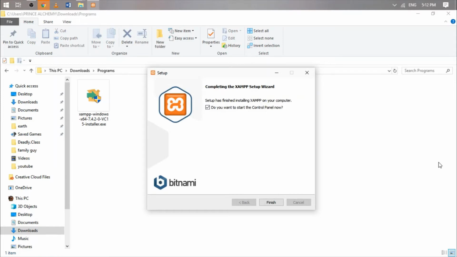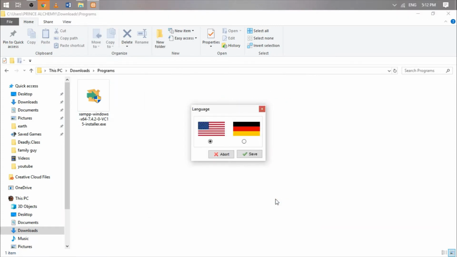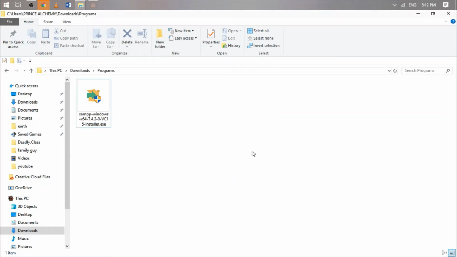So the installation is complete. Start the control panel. Choose English. It should start up anytime now, the graphical user interface. That is one of the great things about Xampp. I like the whole user friendliness.